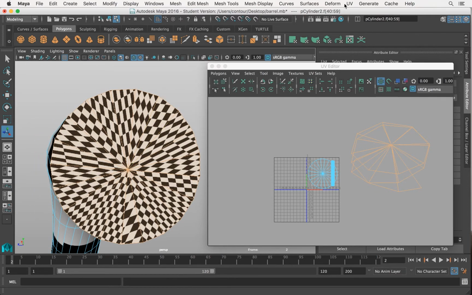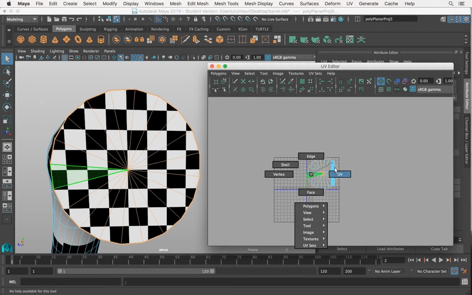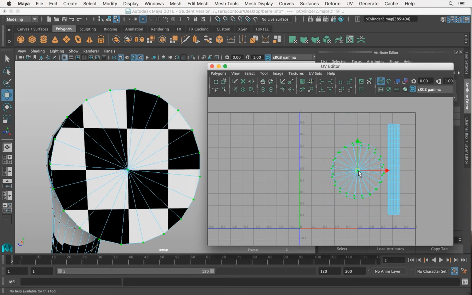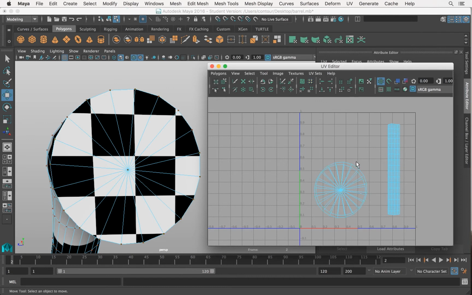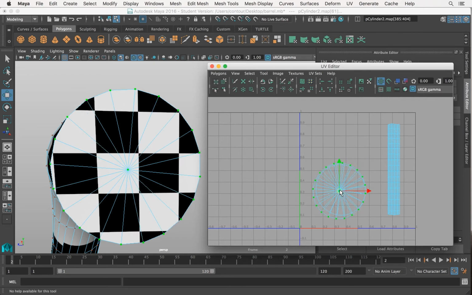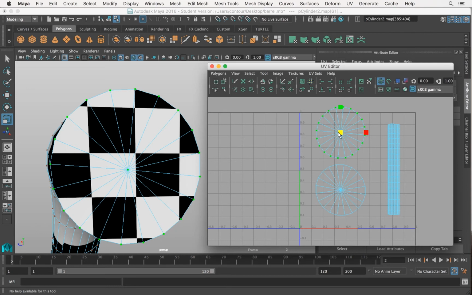Point my camera at them. UV planar mapping. Awesome. And now I can grab these two, grab their shells, scale them down. And depending on if I want them to actually have the same UVs or not, I might place them on top of each other or separate. So that really depends on what your texture is going to be.